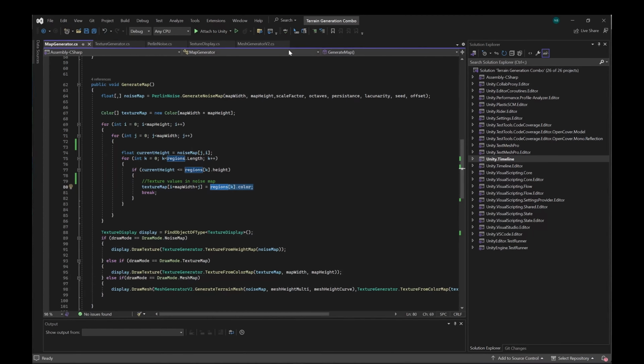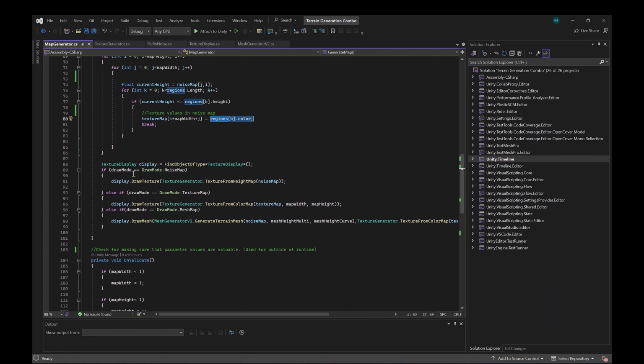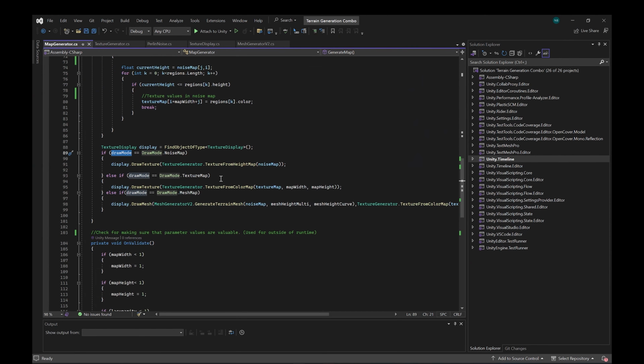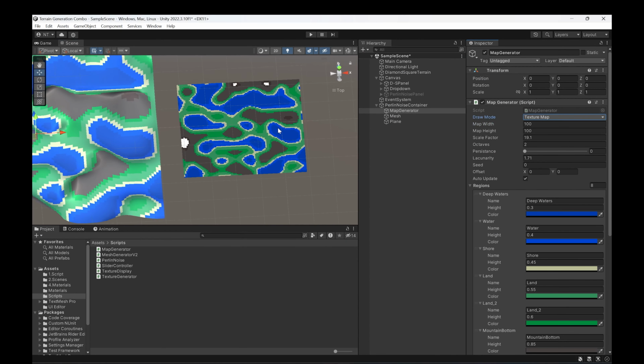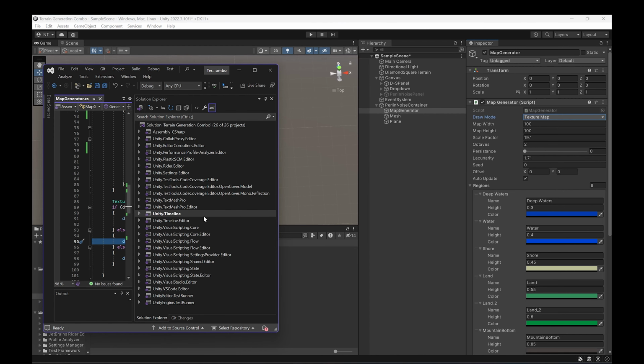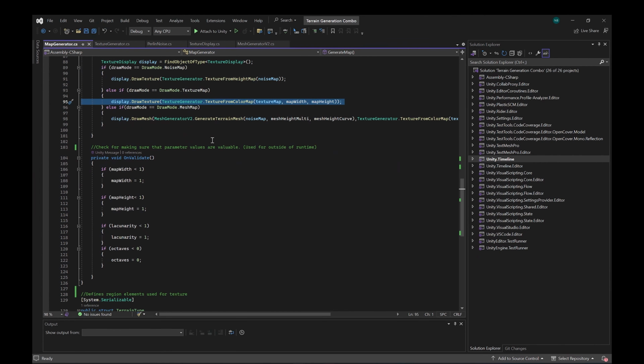Then after that, it's basically sensing what draw mode is selected, and then it's either displaying or drawing the texture onto the plane. Whether it's a noise map, it's drawing the texture map, which you can see if you select texture, then it just redraws it here, which is the same as the mesh if it's just zeroed out, and then finally the mesh generator, which I'll also go over later.